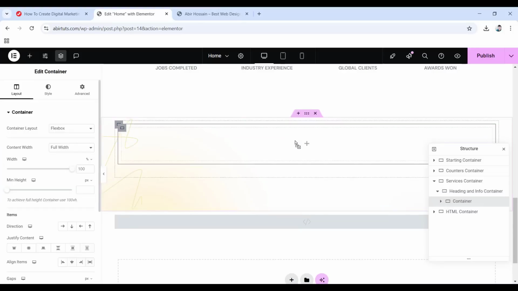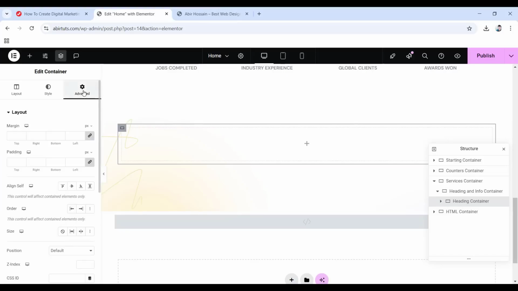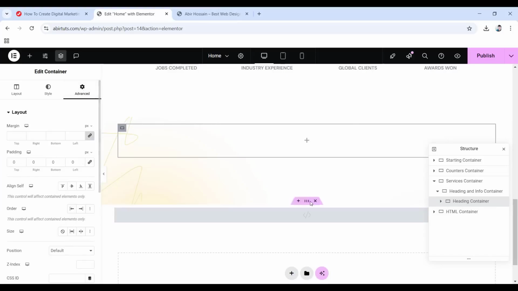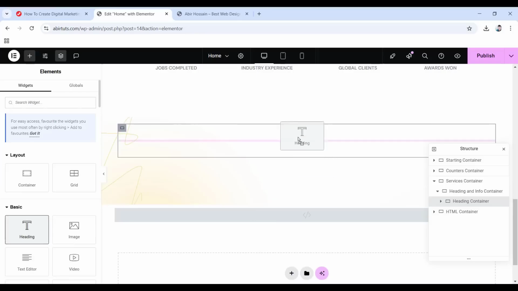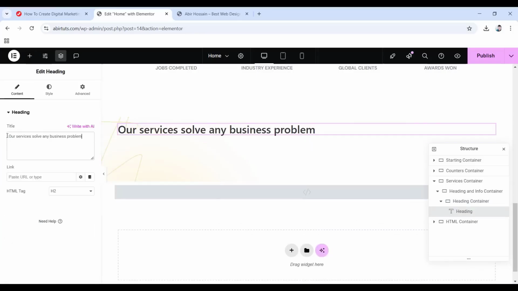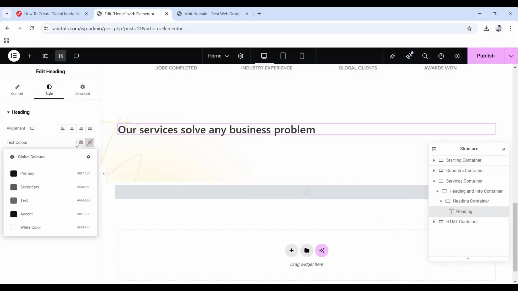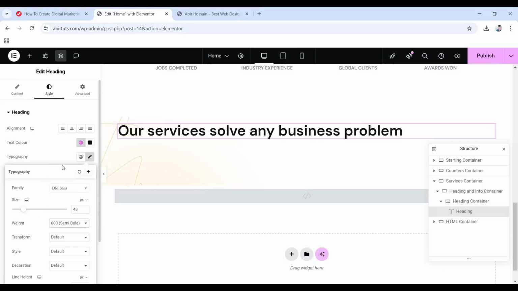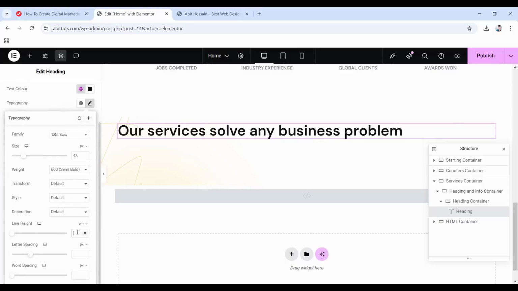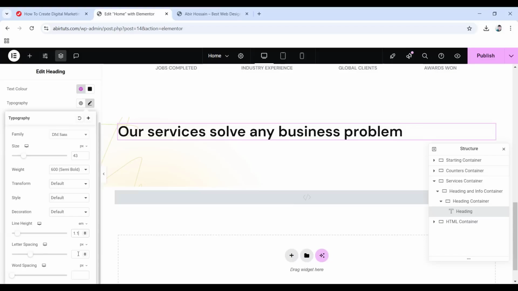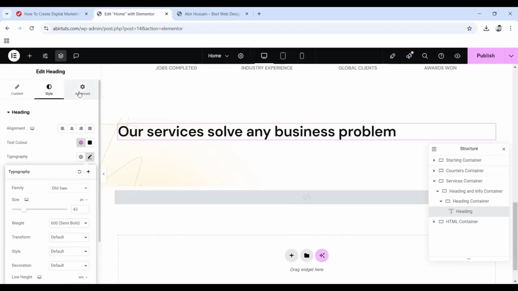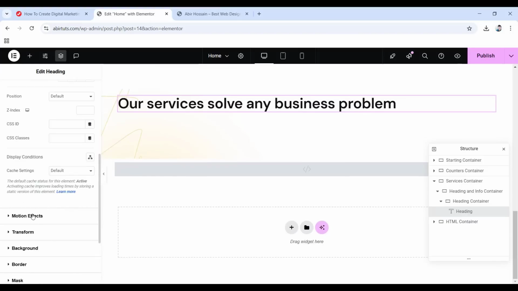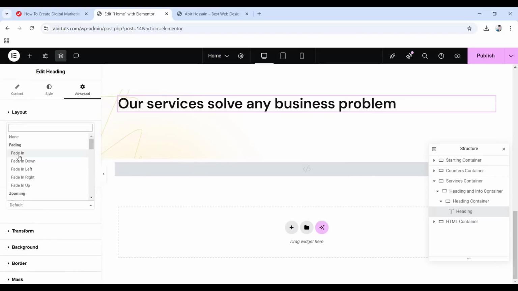Now inside of it, let's add another container. So drag it here. Let's rename it our heading container. Set content width to boxed. Go to the Advanced tab, unlink the padding values, make them all 0. Now inside of this one, we're going to add a heading widget, so drag it here. Here, just add a dummy title. Then go to the Style tab, set the text color to global primary color. Inside of typography, set the font family to DM Sans, size to 43 pixels, weight to 600, and line height to 1.1 em. Then letter spacing to -0.5. Then go to the Advanced tab, and inside of motion effects, set this entrance animation to fade in.